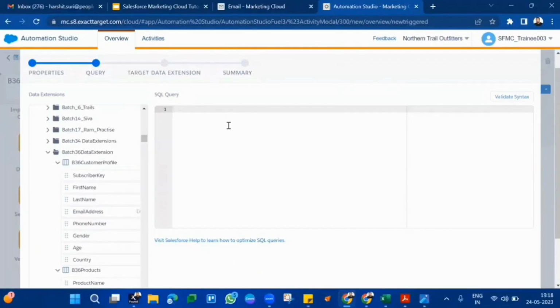So now you have to select subscriber key, comma, country from this data extension B36 customer profile. You can drag and drop like this as well. If you do not want to manually write the fields, you can drag and drop the fields.